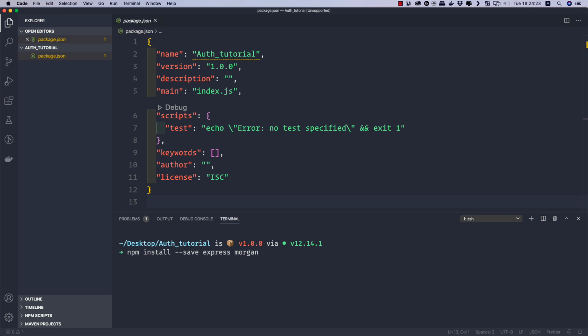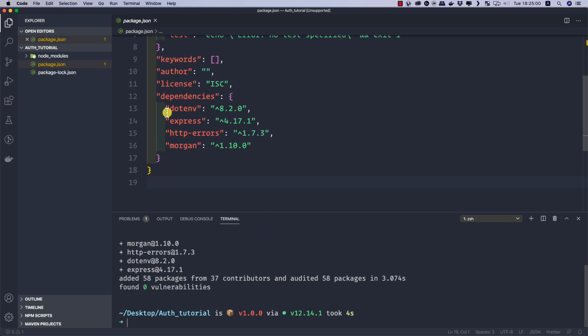So let me also provide that here. Morgan, and then I'm going to use another package called http-errors, which makes it very easy to create HTTP errors with the status codes. So let me install that also, and the package name is http-errors, like this. And finally, we're going to install another package called dotenv, so that we can keep our variables inside the environment file. And now let's press enter. So let them install. Here we see that all the dependencies were installed, that is dotenv, express, http-errors, and morgan.